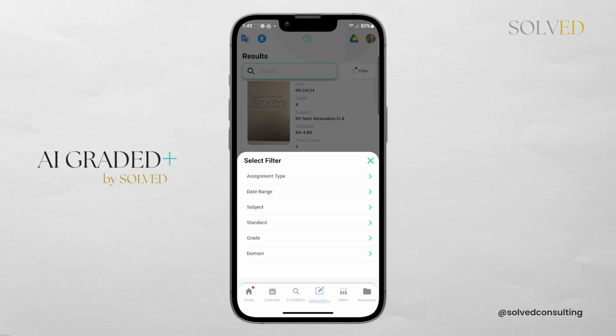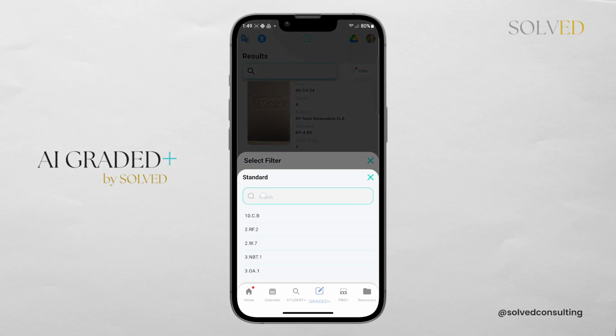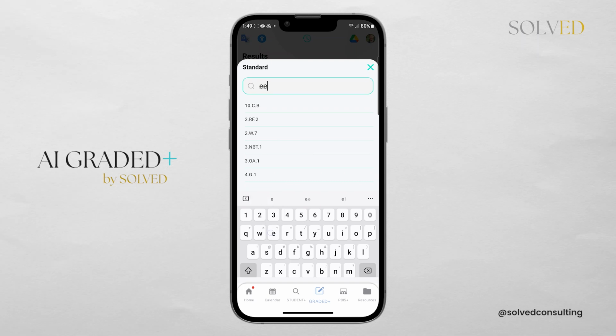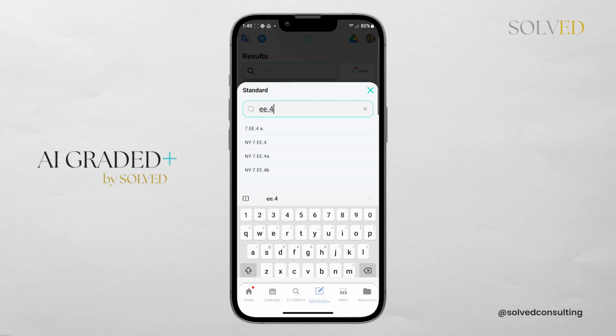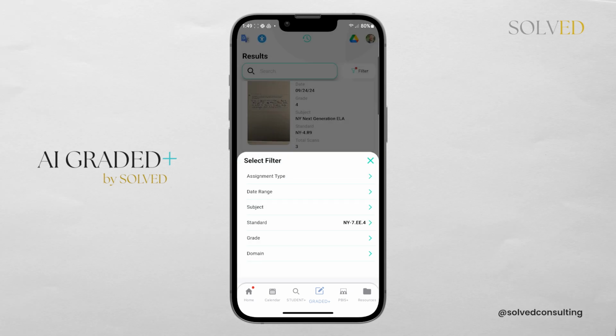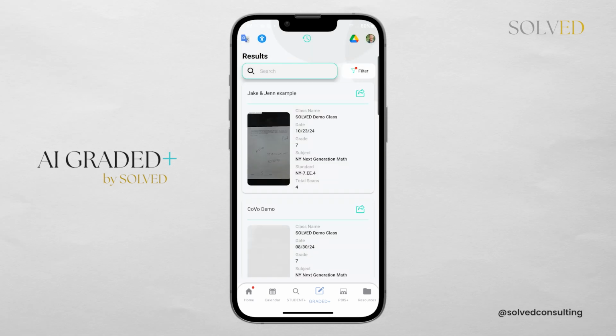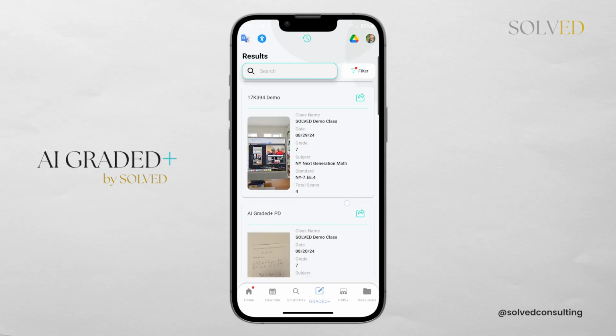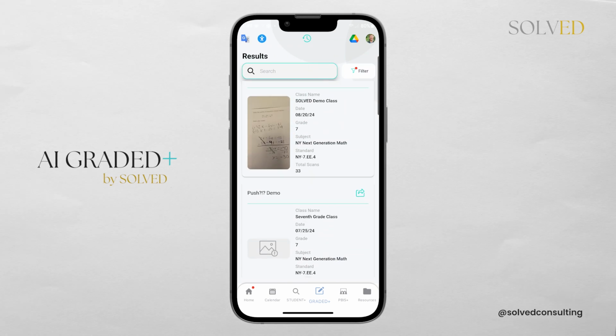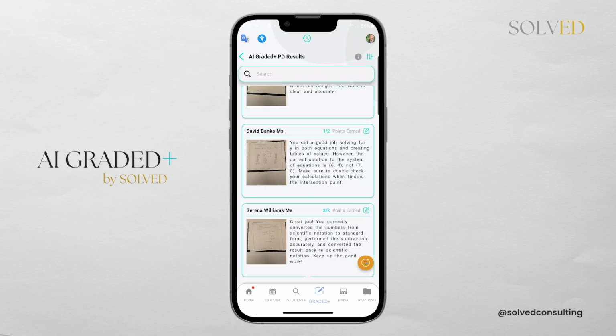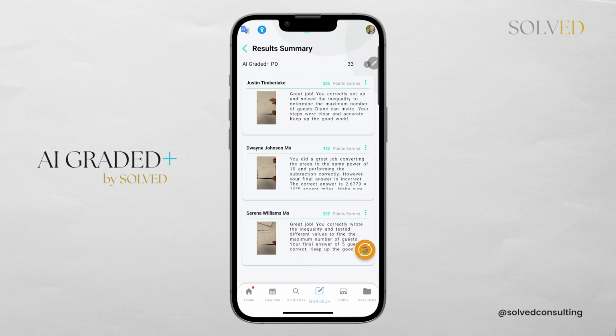Also, I can use this filter button. I know the standard that my assignment was, so I can say, let's find all the assignments I scanned with this filter. I'm going to click apply. And there's my demo. So I'm going to tap this. Here is all of the work that I scanned. We can see work that our students have submitted.